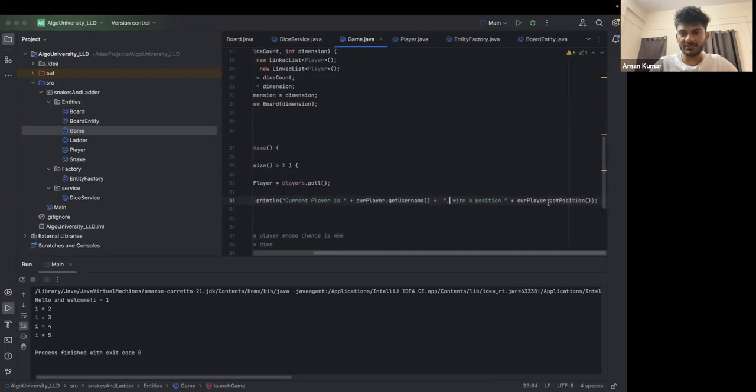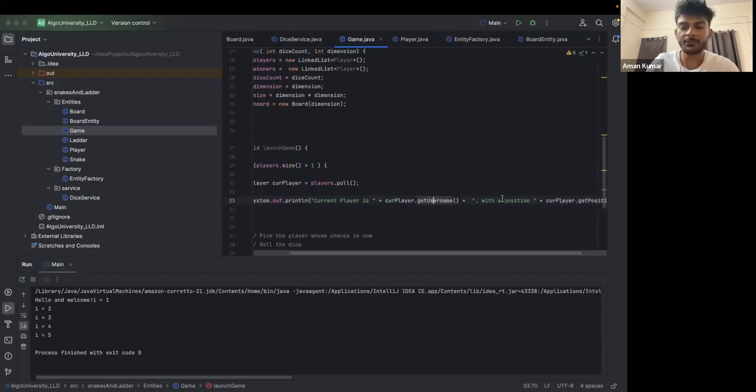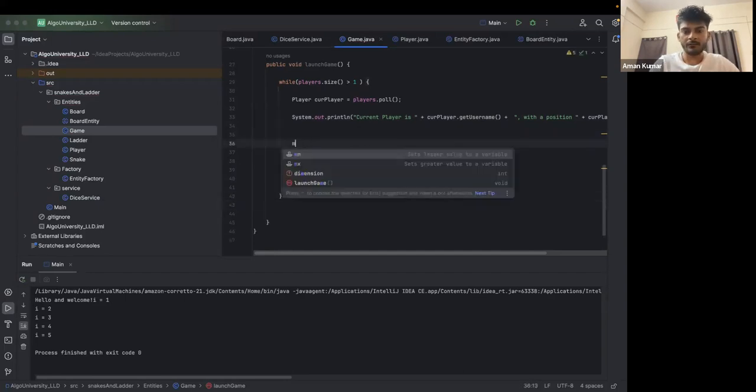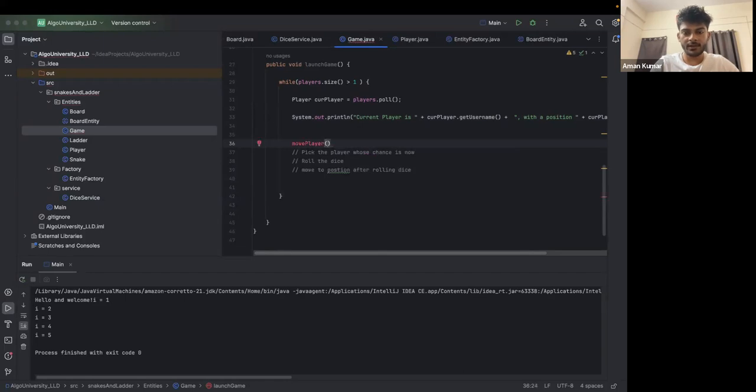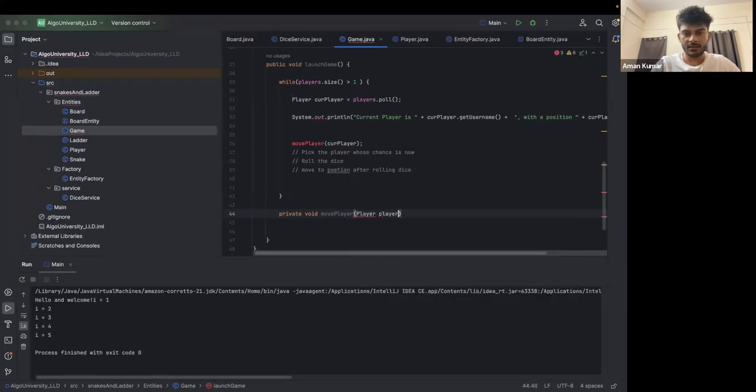Cool. So once we know who is the current player, with the position, we would roll the dice. How do we roll the dice? We would call some function for rolling the dice and moving the player. So here we can write a function which would be move player. And what do we pass here? We would pass the current player over here. Now we need to define the function which is move player. So let's write a private void move player. It will take a player here. Yeah, we have the player defined.